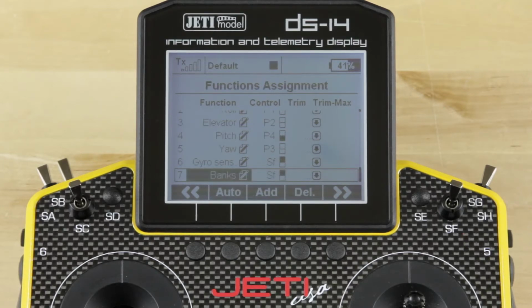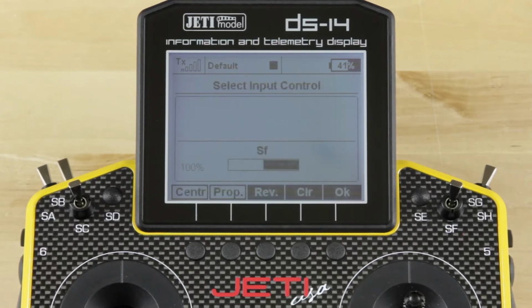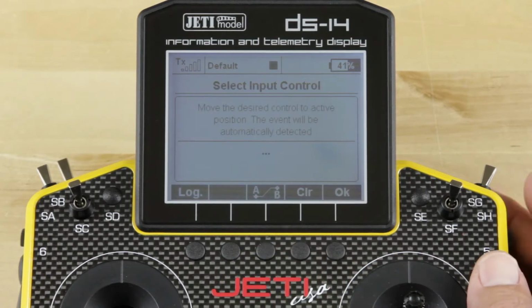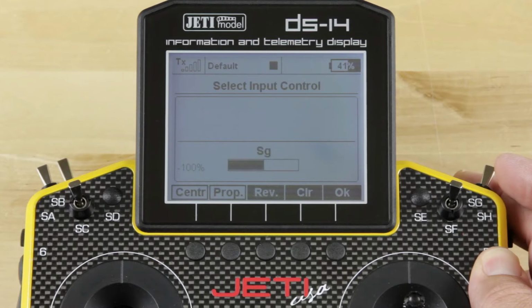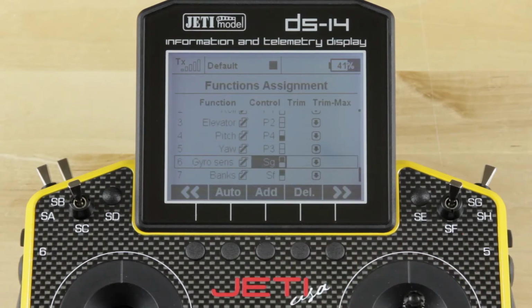Now that I've done that, I have a 3-position switch assigned to my banks, and gyro sense is assigned to SF. What we want to do is go ahead and change that. So we're going to escape that line, move up into gyro sense, go over and select our SF control, clear the input, and we're going to go ahead and press the momentary button on this radio, and that's going to be our gyro control. You'll set this up a little different depending on the type of fly-barless controller you're using.